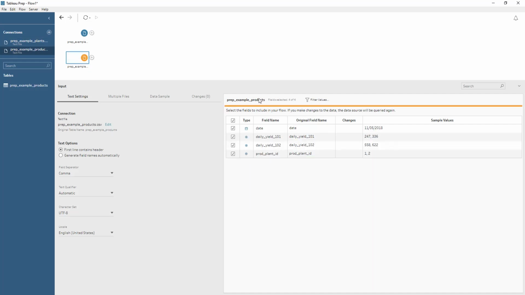This is about products that are produced for this manufacturing company. This is the date of production. And then there are daily yields for both product 101 and product 102, so two different products. You can see the daily yields here. And then not only for products but also for plants. So each of these products is produced at multiple plants, so I have this plant ID here. It's a quick tour of the data. Now let's see what we can do in this Tableau Prep setting with this data.